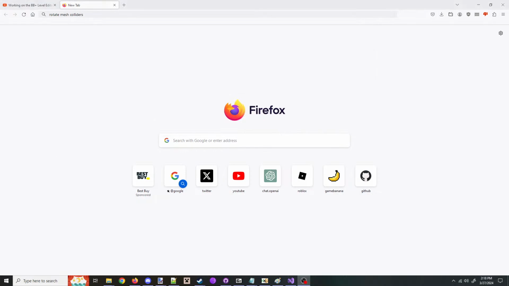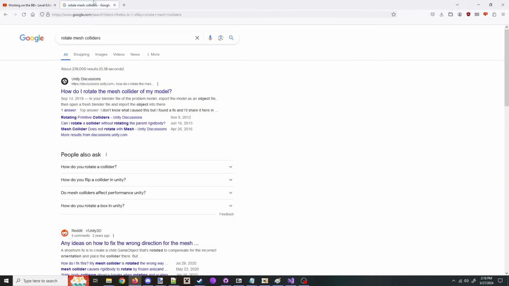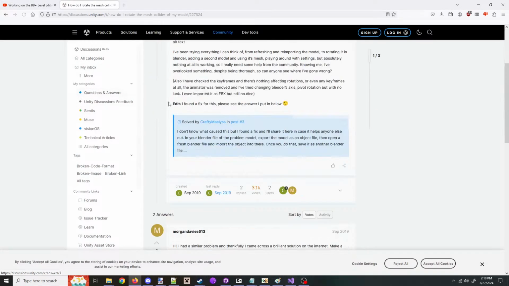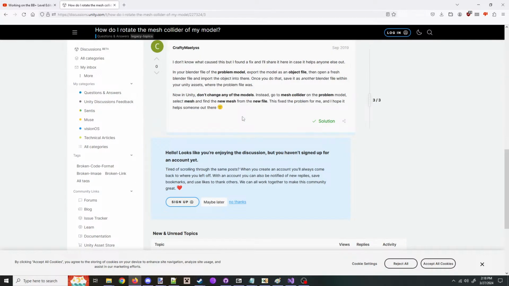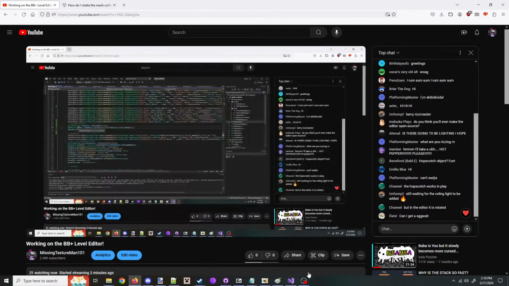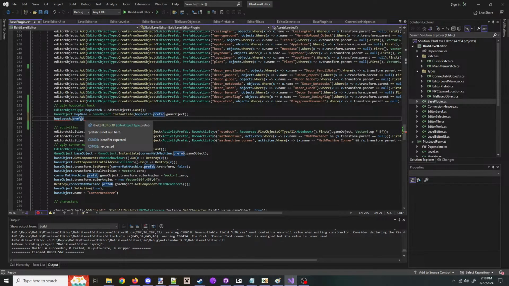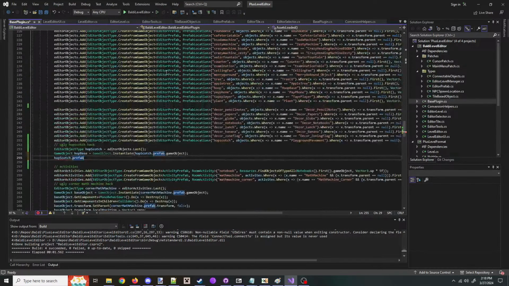Oh wait, I still have the stream set on waiting. No, I don't. Okay. I thought I did. Rotate mesh colliders. Can you not rotate mesh colliders? Yeah. I can't do that, though. Yes, I know it works in Play. I've tested it in Play. But in editor it appears rotated, which I can't have.